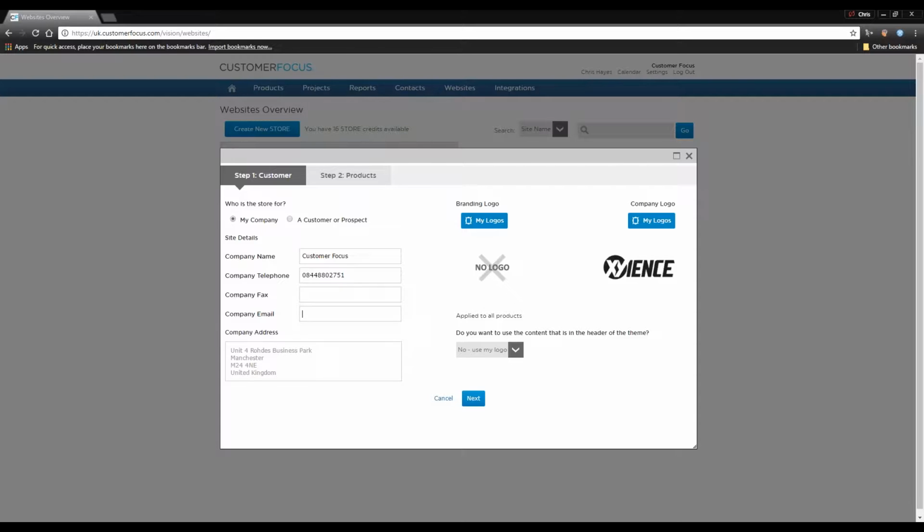In this window, we will check and input the details needed for your site. Click My Company and enter the appropriate details and email address. The branding logo is a logo that will appear on many of the products on your site. If you do not want a logo to appear on the products you have designed, then simply do not select a logo here. The company logo will appear on the header of your site.